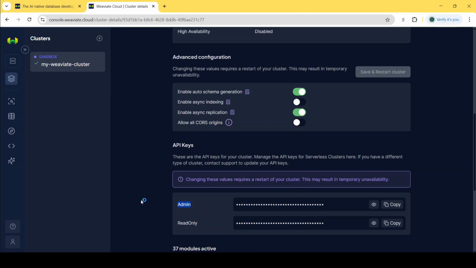These are important because they let you securely connect to your cluster from code. We'll use them in our Python script shortly to start sending data and running vector searches. In the next part, I'll walk you through how to write a simple Python script to connect to this cluster, define a schema, import some data, and run your first semantic search query. So stick around through the end of the video.